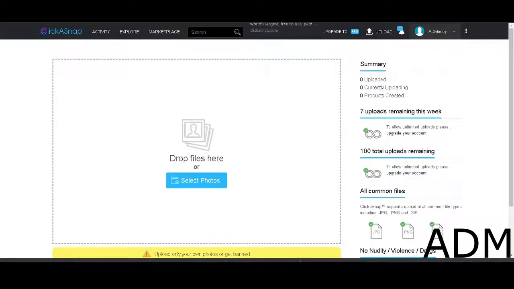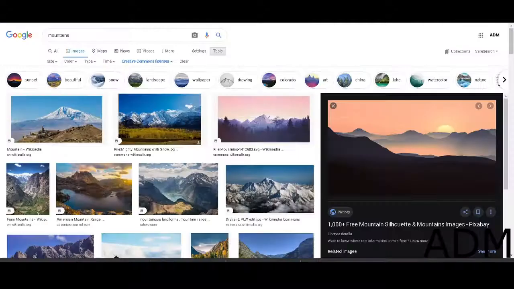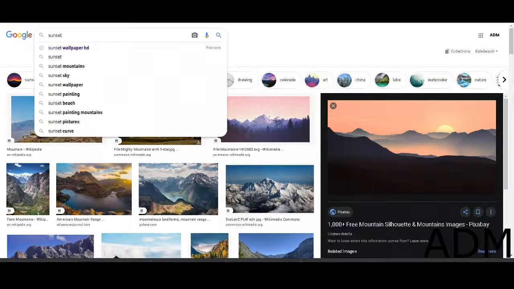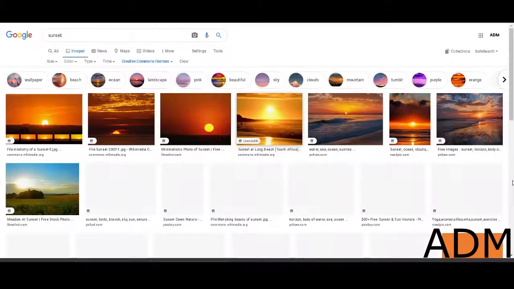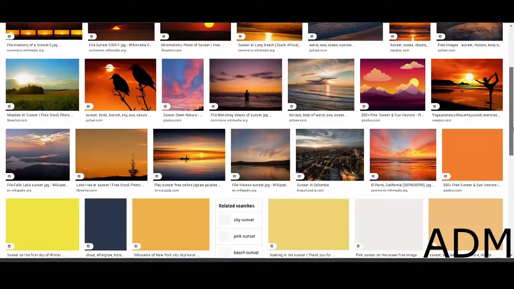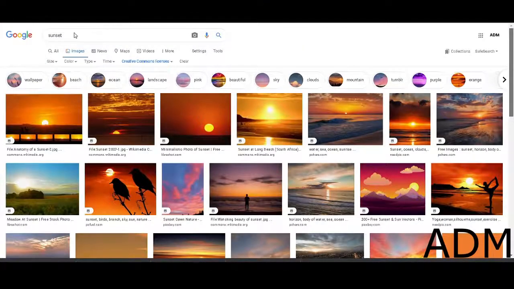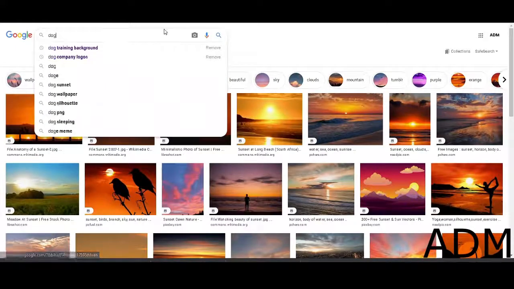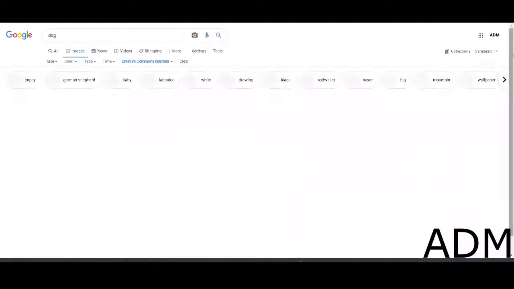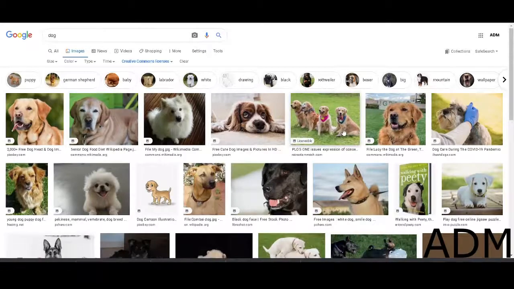It's really, really easy to do, very simple. You can decide to choose different images. Maybe you want to get an image of a sunset. You can decide to find one that is really nice, a sunset, or maybe just a dog, anything, as you can see over here.